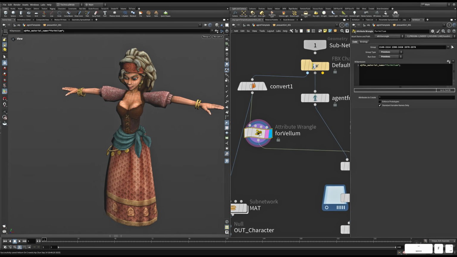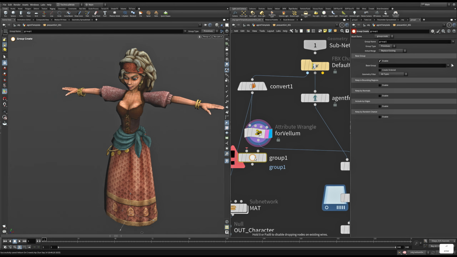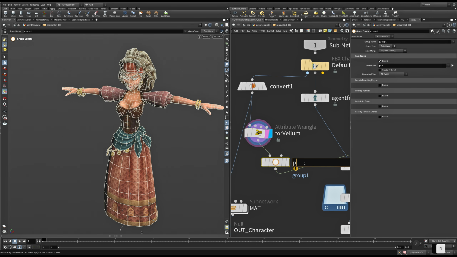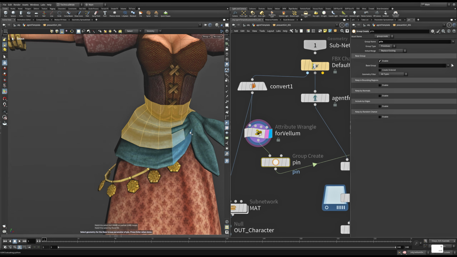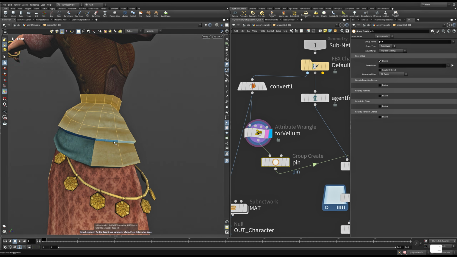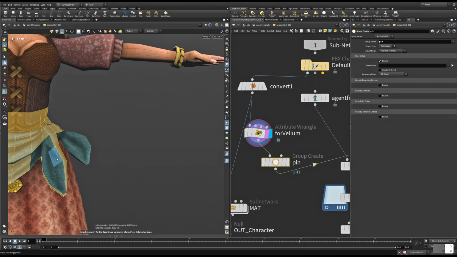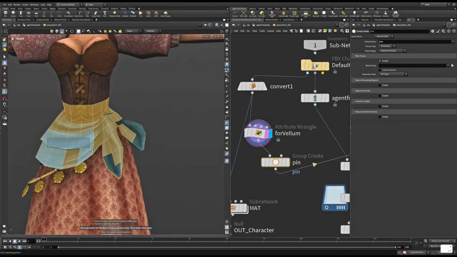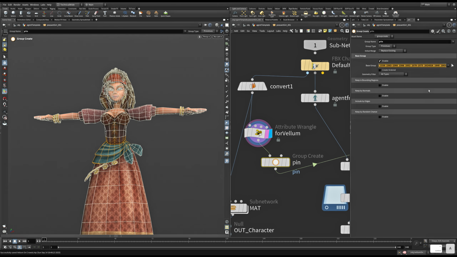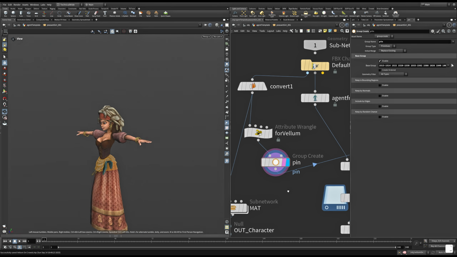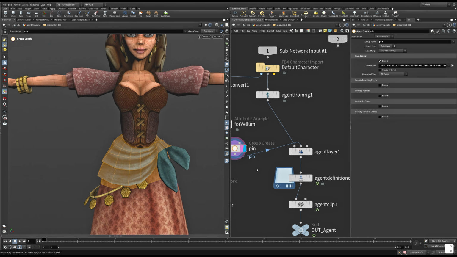So now we need to create a group. I'll call this pin. And I'll select the parts of our geometry that I want my cloth to be attached to. So once you're happy with the selection, you can press enter and redo the agent definition cache.